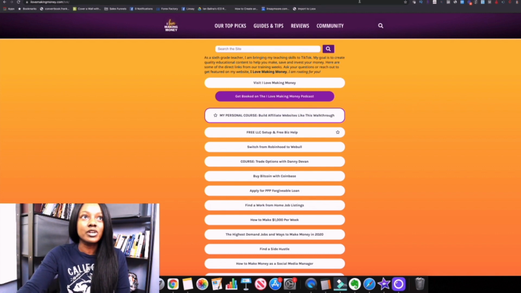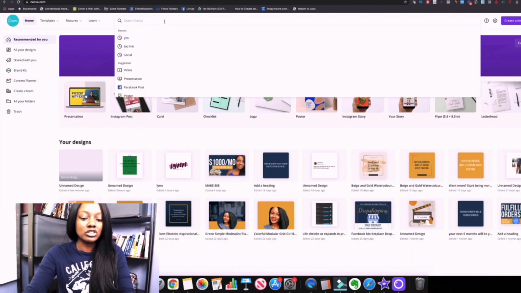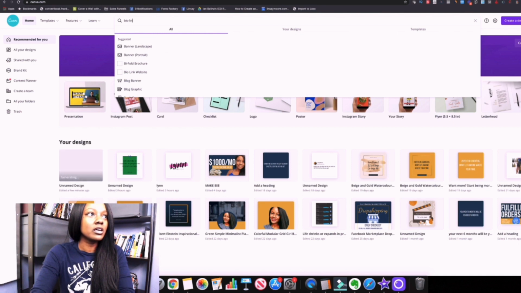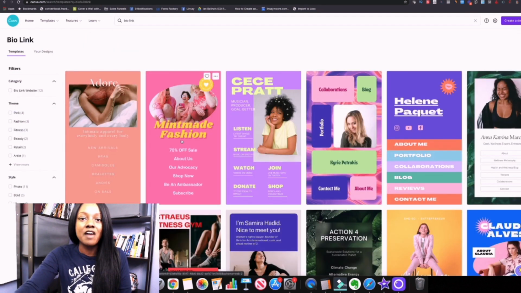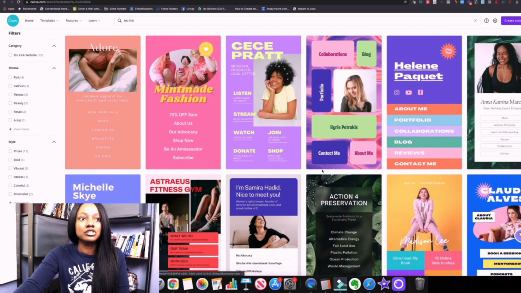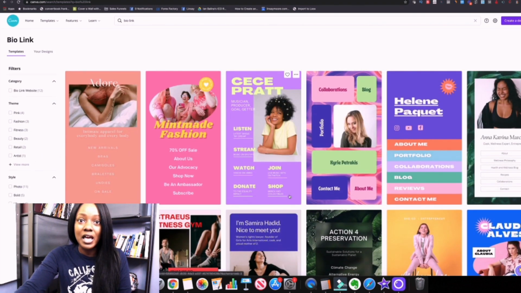So you can also create this inside of Canva. So we come back over here to Canva and we go to the search bar and let's put bio link. And as you can see here, they have a variety of different templates that you can use, and you can just edit them to change the color, the picture, the text, anything like that. And you can resell these services and things like that.